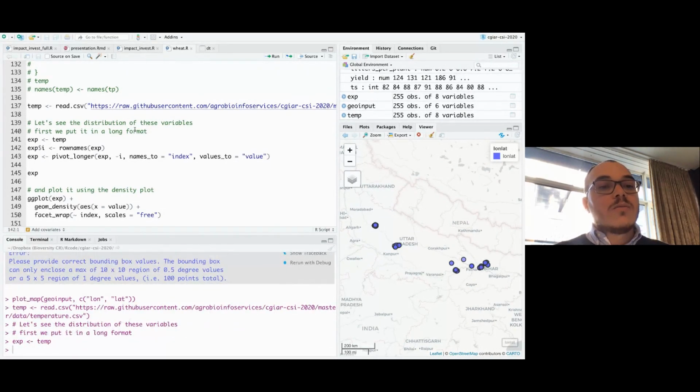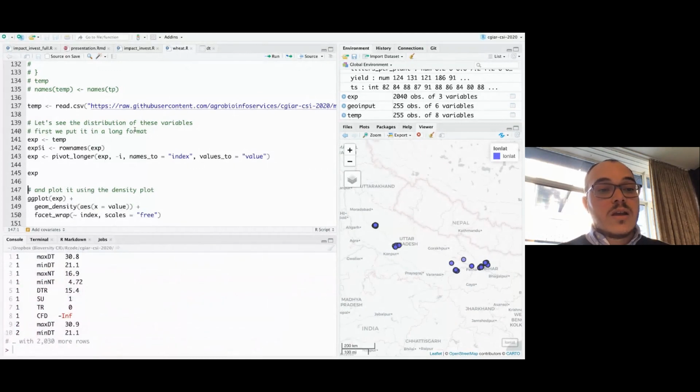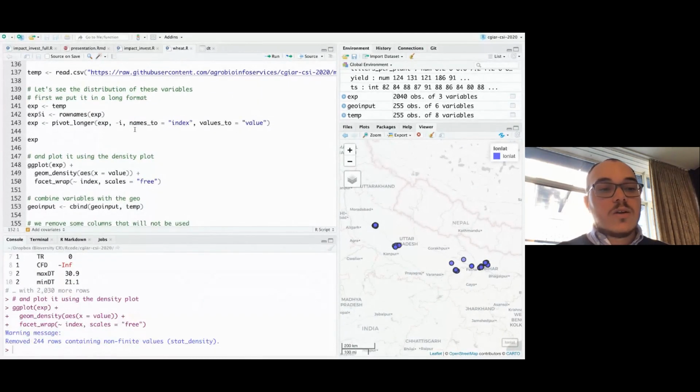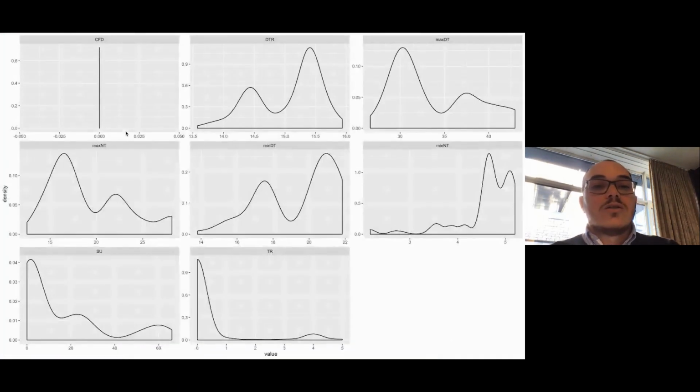So for example, what I'm going to do now is look at the distribution of these variables. And then I plot it using ggplot, line 148. And here we see the distribution of this. For example, the consecutive frost days show nothing, because of course there weren't frosty days there. But we can see the day temperature range, which means how the temperature fluctuates between the day and the night. This is how it appears in the entire data set.